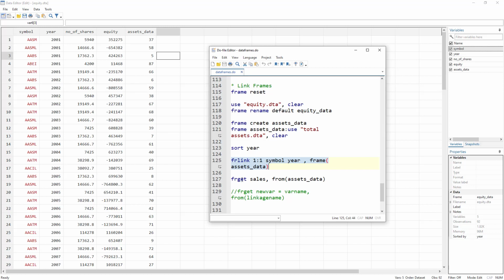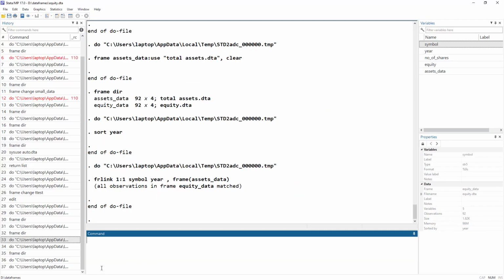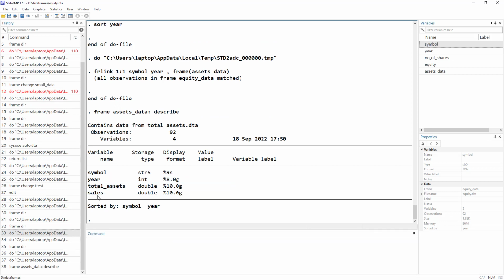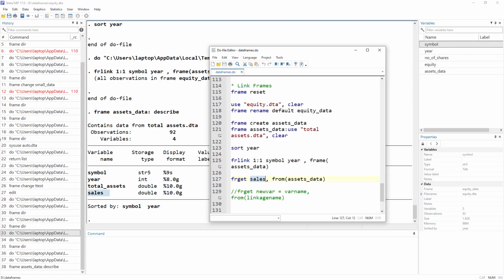So now I want to import the sales variable. There are two variables in that data frame. Let me show you. So we use frame assets data and describe. So we have two variables over here, total assets and sales. I want to copy this, or I want to merge this sales data with my current equity data.